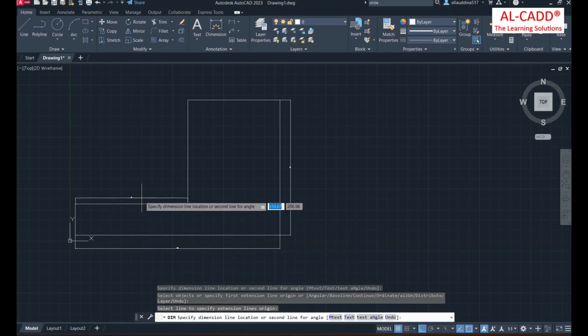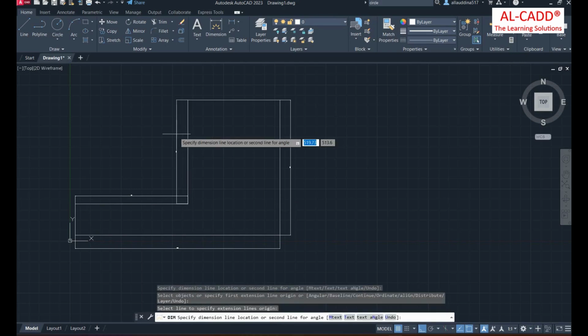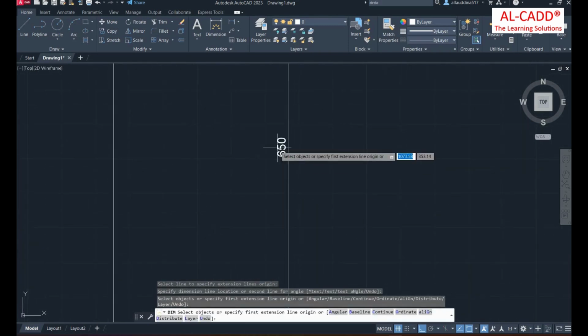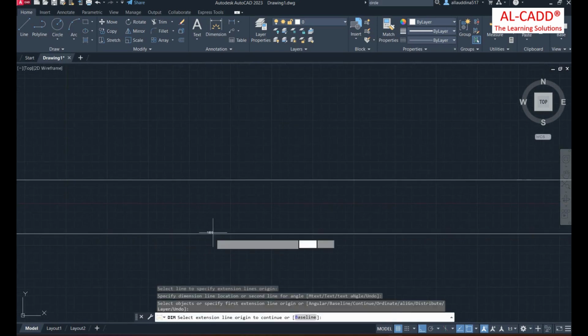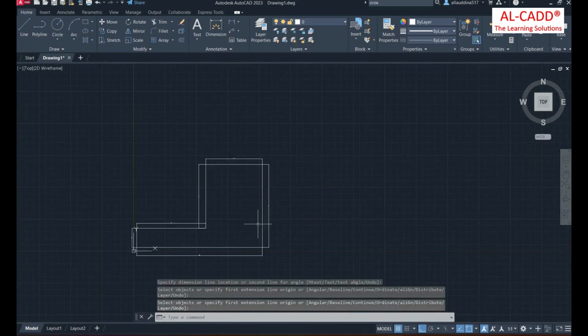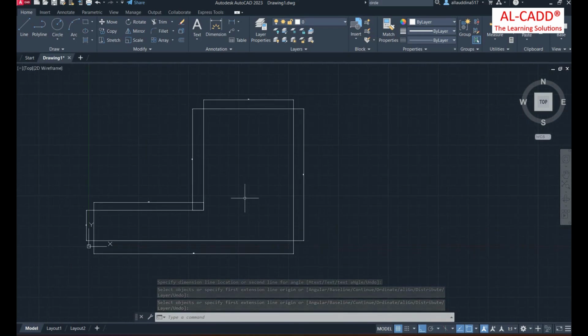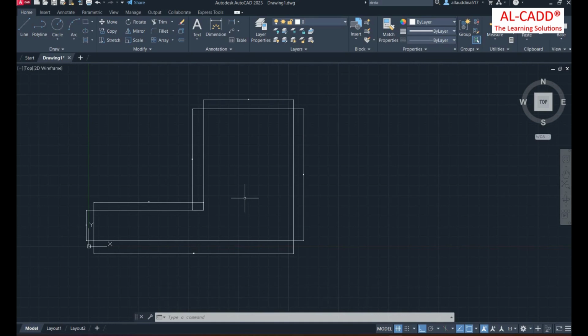Now, whatever measurement I'm taking is showing very small, right? If I zoom, then only the value shows here. But if you want to show the numbers, there is a command called Dimension Style Manager. The shortcut command for this is D, Enter. You have to click on Dimension Style Manager.